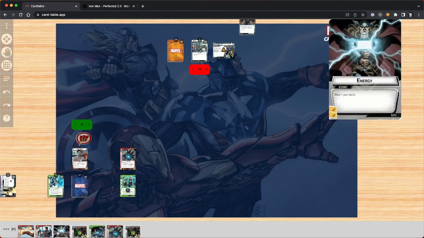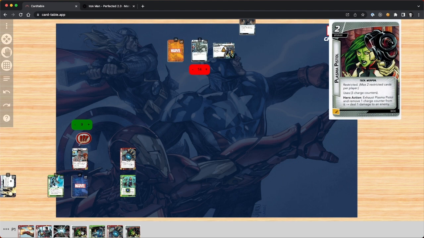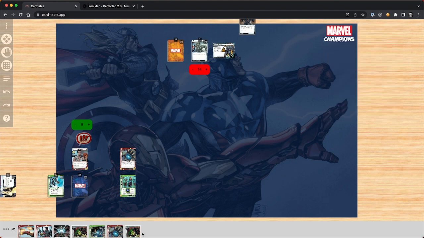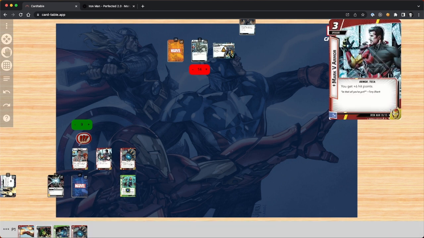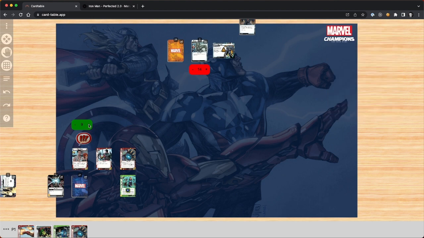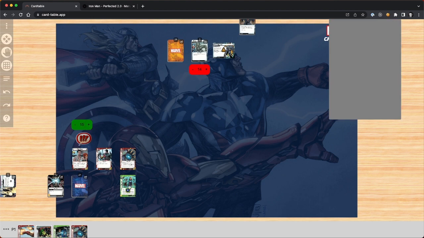All right. So first things first. What do we want? Okay, we got 2 of those plasma pistols. We don't need that, so we're going to discard 1 of those and 1 of these to play our Mark 5 armor, giving us 6 hit points. 1, 2, 3, 4, 5, 6.